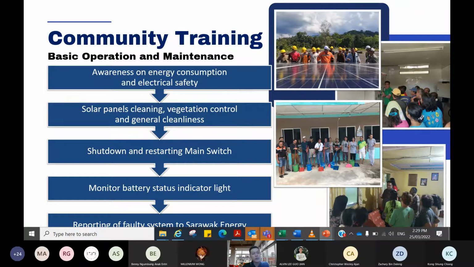Then we also train them on solar panel cleaning. When we talk about cleaning, some of the villagers think they need to clean the panel using detergent, but actually we only clean the panel using clean water. We also teach them vegetation control, because they need to cut the grass at the solar farm and also under the overhead line. We also train on general cleaning at the powerhouse and how to clean the battery.